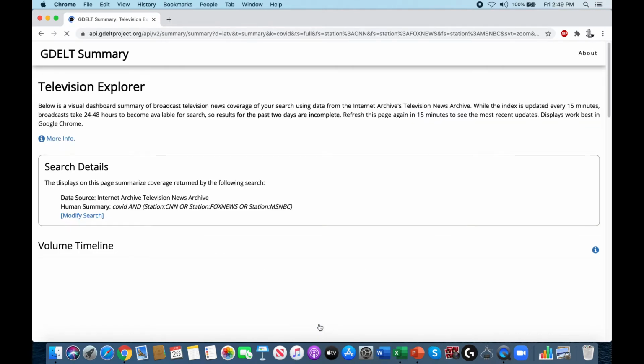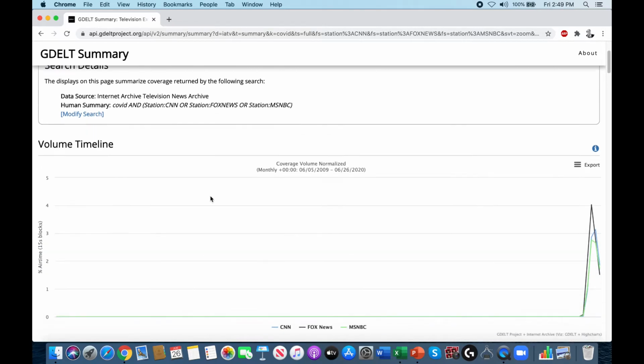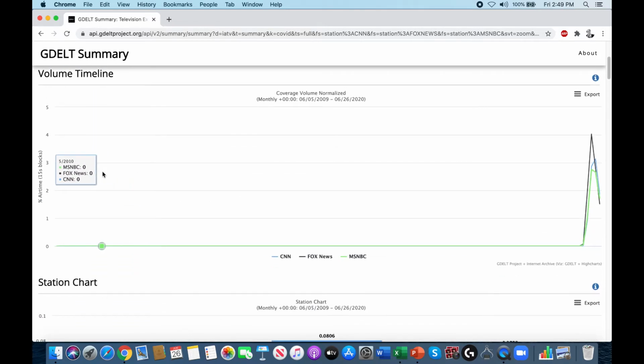In a second or so, we'll be transferred to this page, our search results. We scroll down, and the first thing we see here is a volume timeline. By default, it gives us by month from June 2009 all the way to present, how much coverage our keywords returned. By default, this is percentage of airtime. What this does is divide up the total broadcast airtime for each station each day into 15 second blocks and counts up how many of those mention our keyword and reports that as a percentage of airtime.